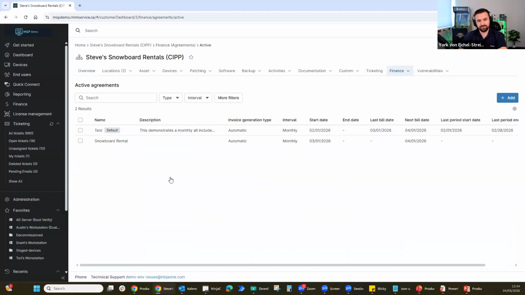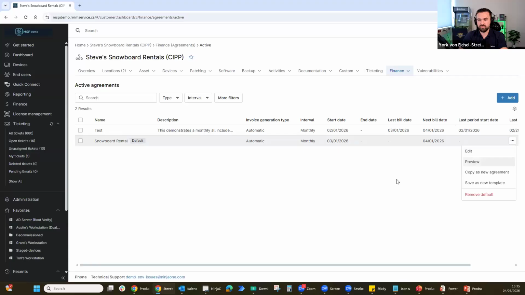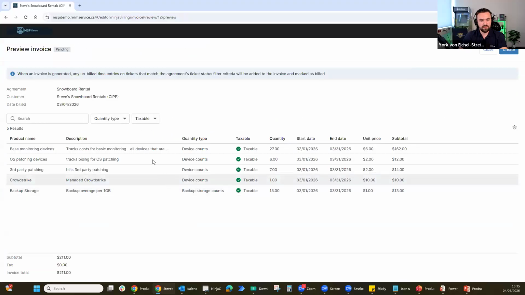And actually now, this is actually not the default. So I want to apply this as the default now. So I toggle that and I set it as my default. And now I can preview this, for example.